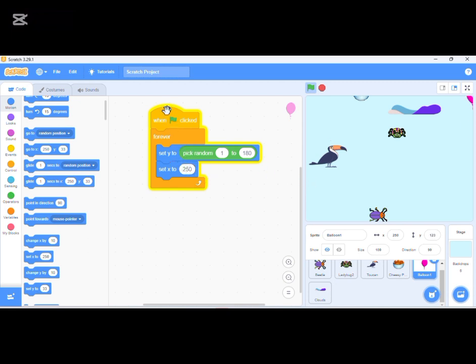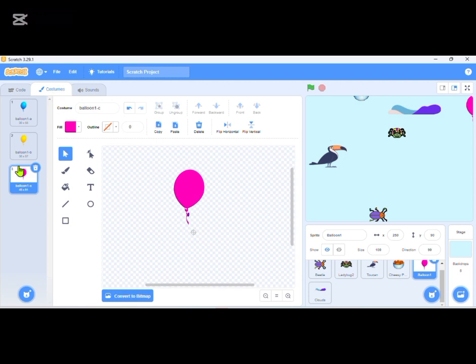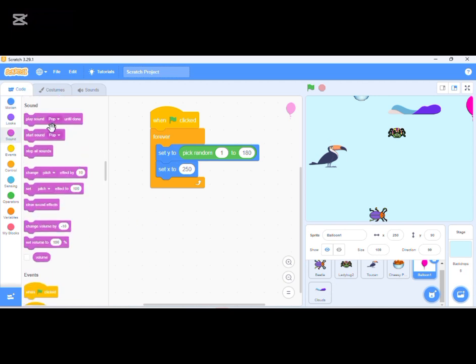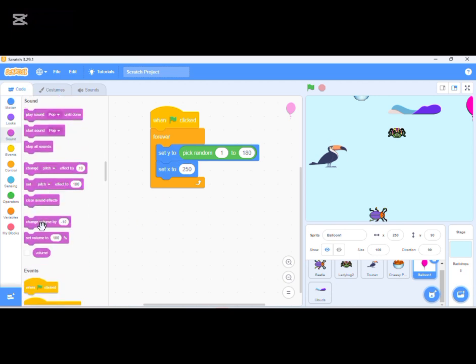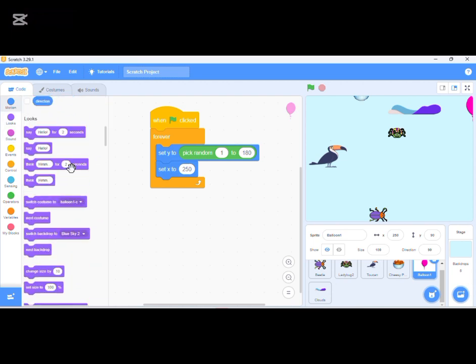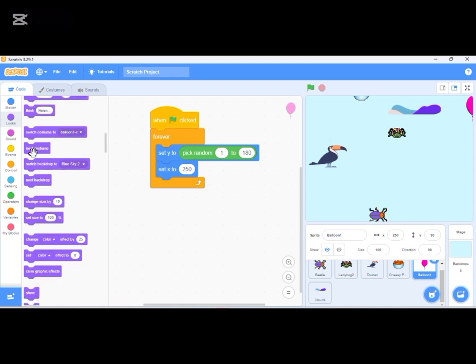Since the balloon, if you check the costume for the balloon, it has different shapes, different colors. So in different colors, you can ask it to change the costume, which is this. Change costume. Where is change costume? It's called next costume in Scratch. Next costume is here. So if you put it here, you can see the costume is changing. Blue, red, blue. The colors are changing.